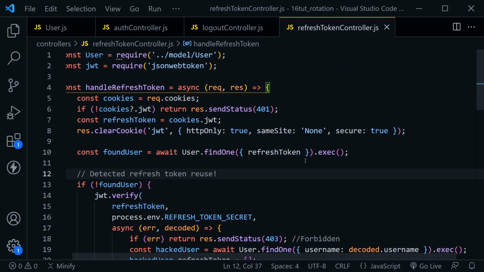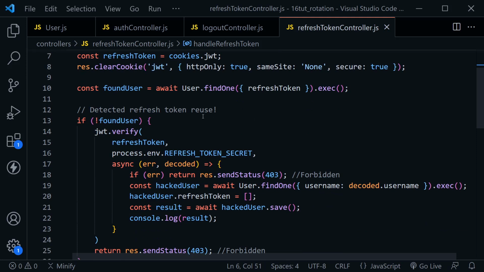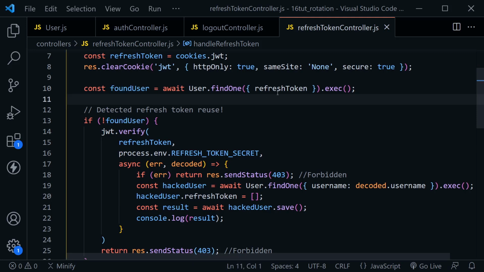Now up here above, a reminder that if we don't get a cookie at all, meaning if a request is sent to this endpoint that doesn't have a refresh token or a cookie at all, then we send a 401 unauthorized. So this code is only enacted essentially if we did get a cookie, but we did not find a user that was linked to this refresh token inside the cookie. And that means the refresh token has already been invalidated. And by invalidated in our setup, that means removed from that refresh token array in the database.